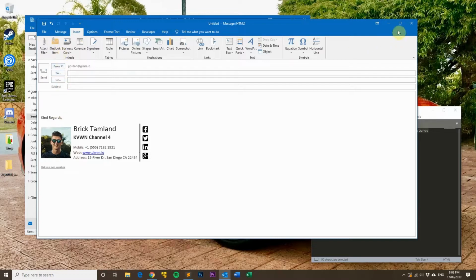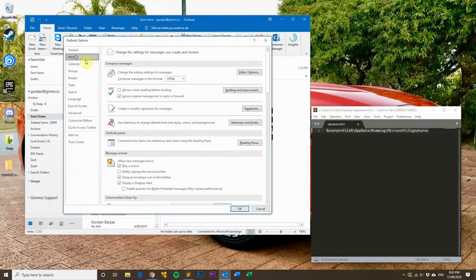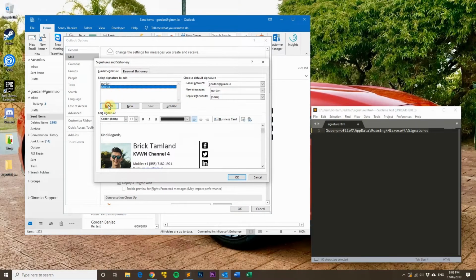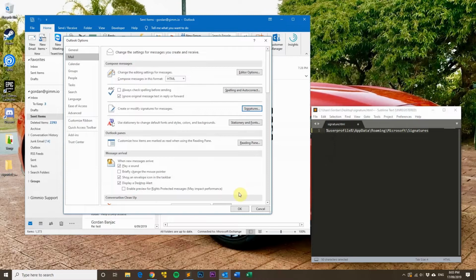That's the quickest way to get your old email signature onto your new computer: open up the sent items, copy it, and paste it as a new signature. Now, if you actually want to export your email signature completely from Outlook, you can do that. It's also quite straightforward. I'll show you how to do that now.